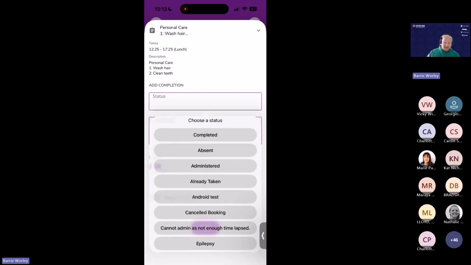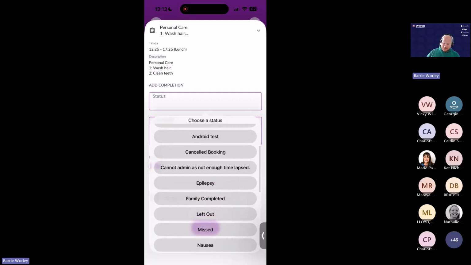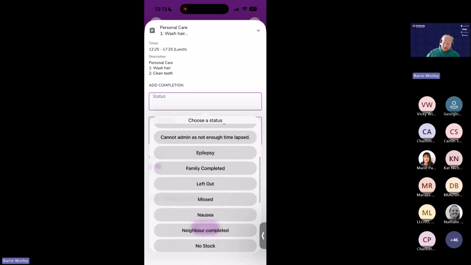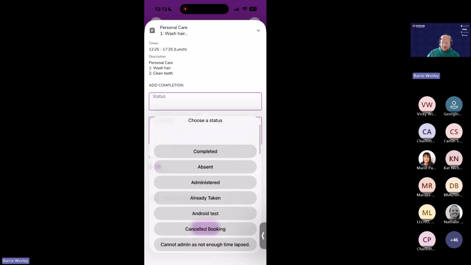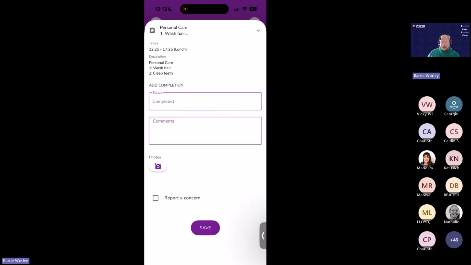We choose a completion status, which populates the MAR chart back in the management portal, like so. So your carers will be required to pick from one of the statuses in here, like so. We can leave comments. We can take photos. Now, what I'm going to do is I'm going to top and tail the PRN demo with the body maps demo.